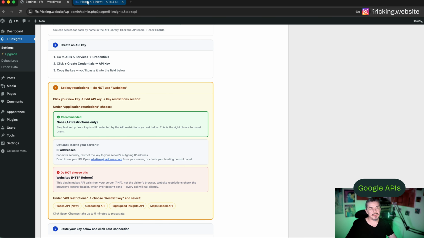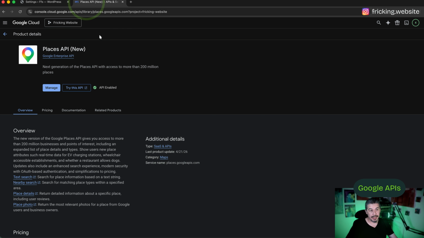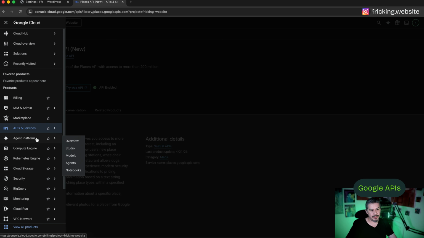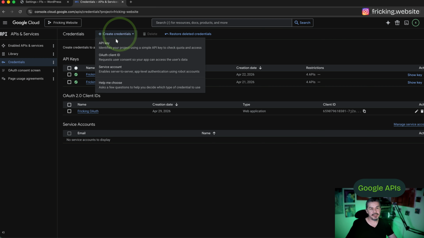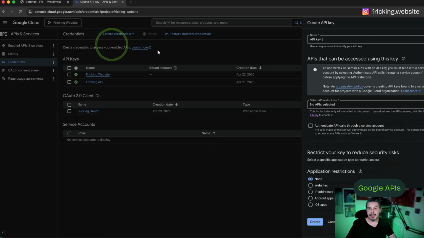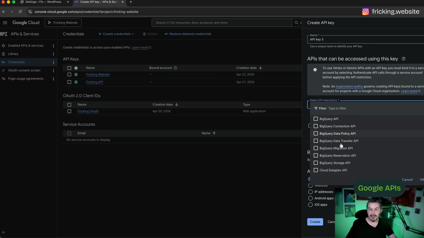Now that we have those set up, we're going to actually create the API key. So let's go back to your sidebar and go to APIs and services, and then hit credentials. Here you can see that I already have some set up. If you're new to this, you're going to go to the top and create credentials, select API key, name your API, and then go down to the 4 APIs that you had selected to enable those.